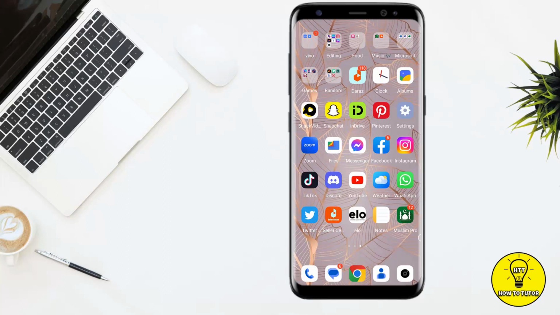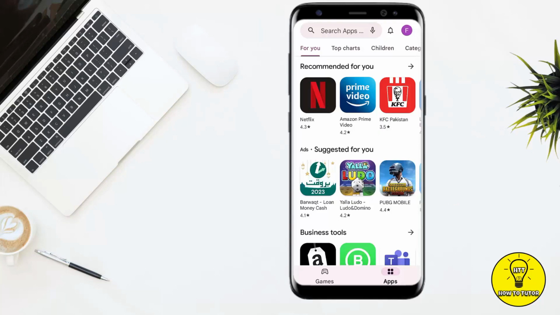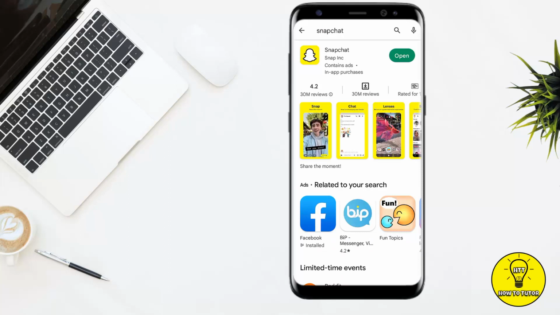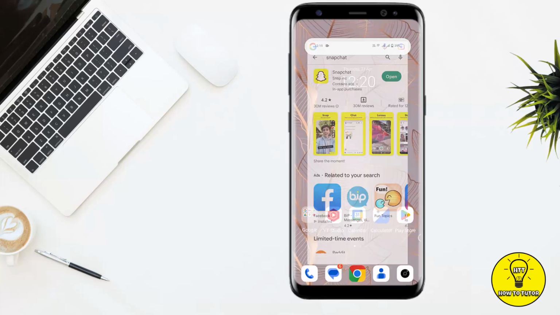To get started, you simply have to head towards your Google Play Store or App Store. Tap on the search bar icon at the top right corner of the screen and simply search for Snapchat. After that, here you have to make sure that you are using the latest version of the Snapchat app. If you have an update available for the Snapchat app, go ahead and update it because this AI chatbot is a new feature in Snapchat. Once you have updated the app, just go back and open it up.